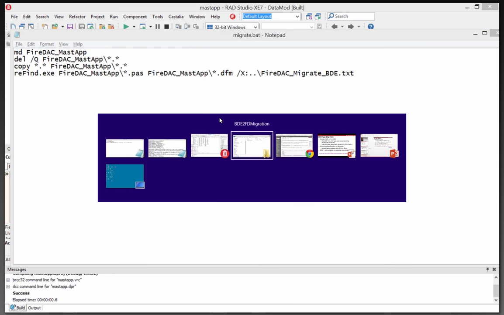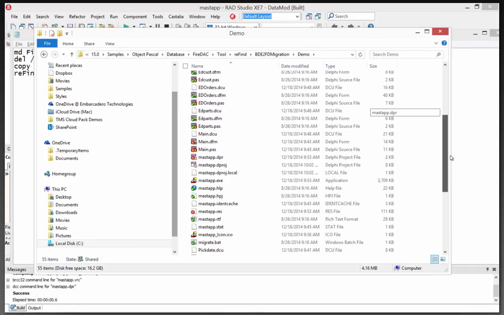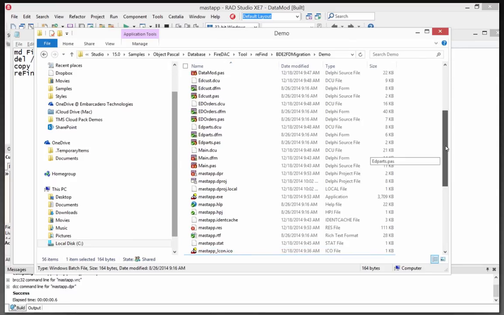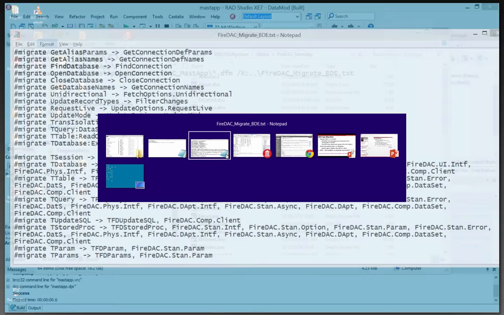Let's just go and run that. Here's the demo source code with all the DFMs. The batch file is down here in the middle somewhere. Here it is right here. So let's just run that. It's running the migration script. And then finally, we have the DFMs with FireDAC in it.